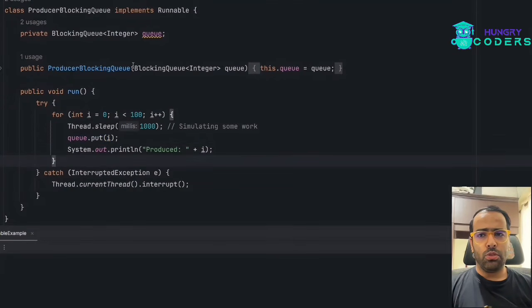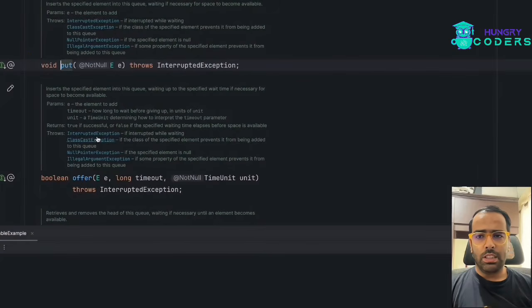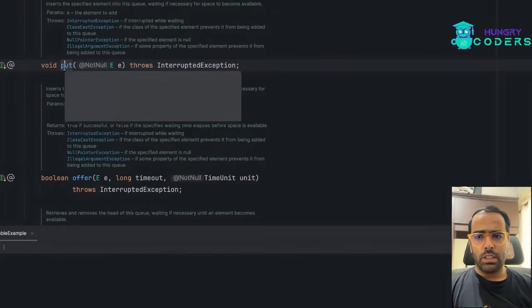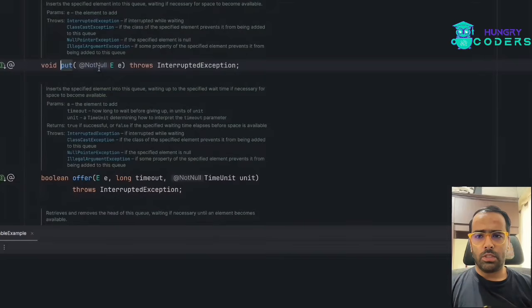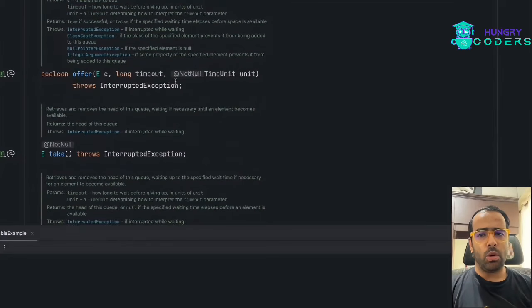So now if I go inside this method, you will see the implementation of it. I go to put: insert the specified element into this queue, waiting if necessary for space to become available. So this is the first problem that we talked about, right? If there is no space in the queue, that means producer speed is more than consumer speed. In that case it will wait for the space and then only put it inside. So that means it is internally handled in the blocking queue class.